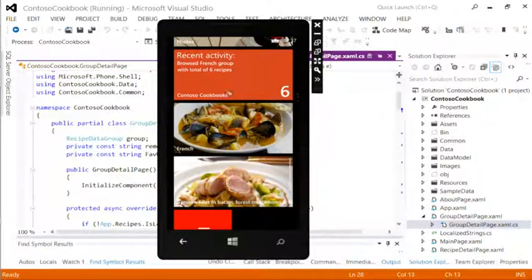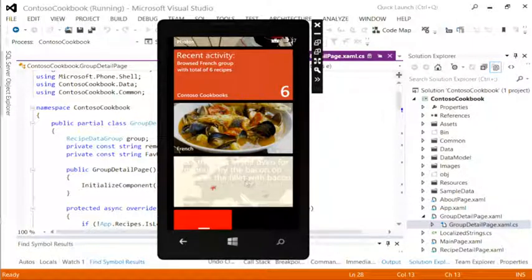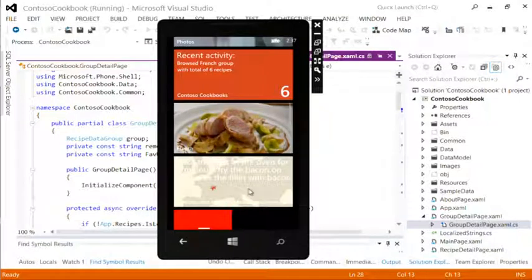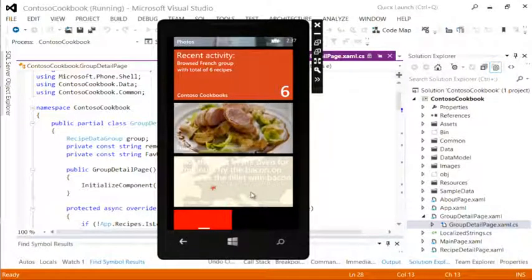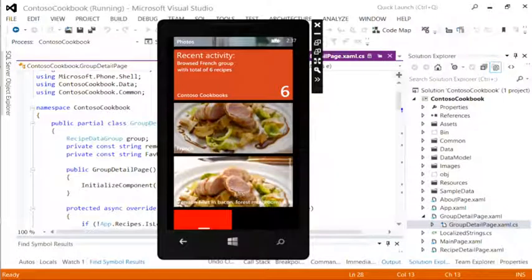You've got iconic at the top here. This one in the middle is the cycle tile, and then this one is the flip tile, which shows you a bit of the recipe on the back. Not very readable. It should be black and white really, but there you go. So you can see the three different tile templates.